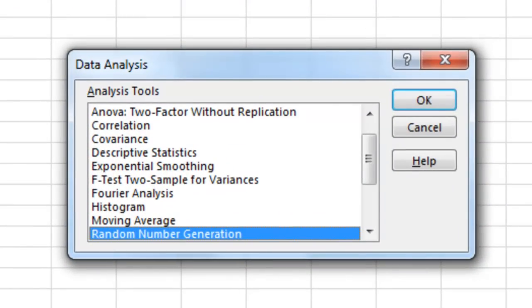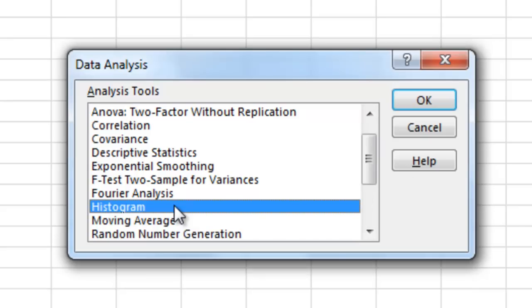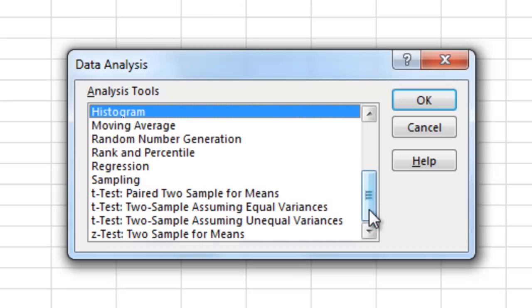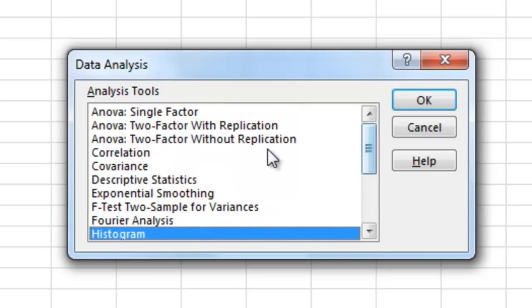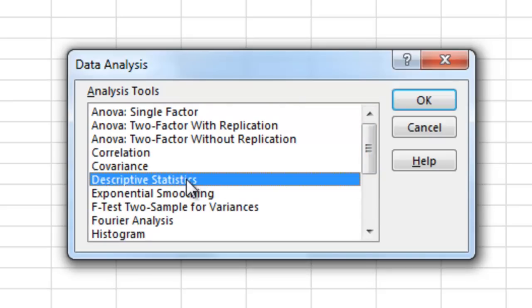The ones that we'll be focusing on in Math 502 include the histogram option right here. Very easy way to create a histogram. We'll do that in the next video. As I scroll down the screen, you'll see a variety of options, most of which you'll use if you take statistics. However, if we go back up to the top again, you will see descriptive statistics. And this is one that I will be highlighting for you as well in a future session.